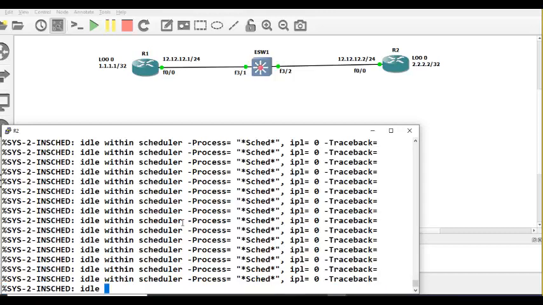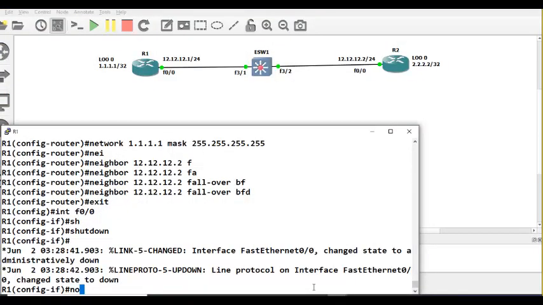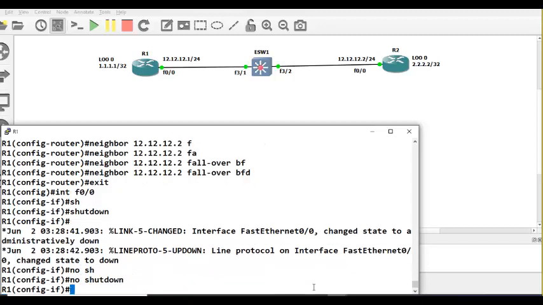It's already started. I didn't even turn on the other side. This is the problem with the tracking. It is all because of the tracking. It's very fast. The idle within the scheduler process, sorry. So that's all we have configured, but R2 was trying to send the BFD packets and it crashed. I didn't even turn on R1. As soon as I turn on R1, you will see that R1 will also get into a problem.